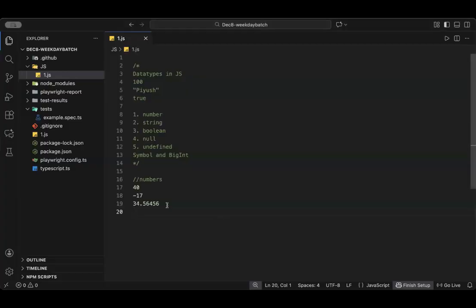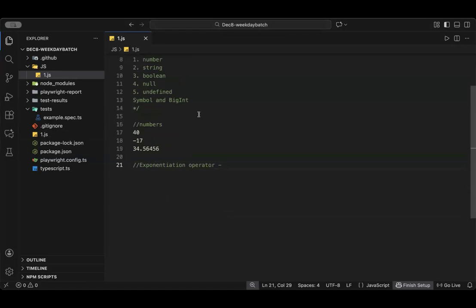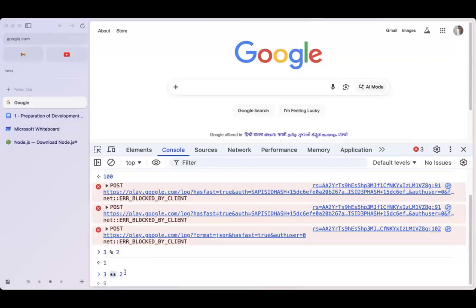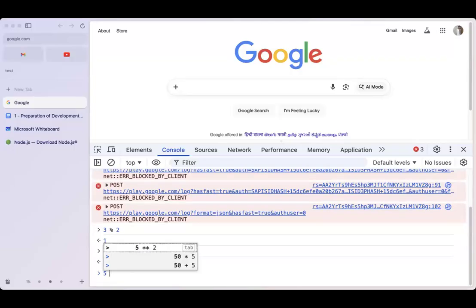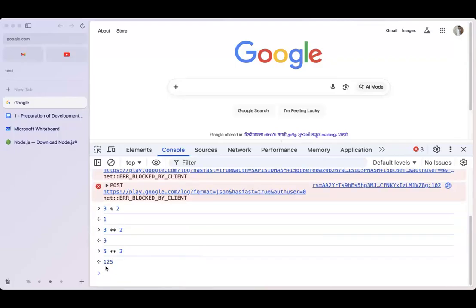Let me write this for you. And guys, I'll share all this code base with you for your reference. So what is the exponentiation operator? This is basically for doing your powers. I'm not saying only squares or cubes, any type of power. How is it denoted? Using double stars. So this is your 3 square and this is your 5 cube. 5 cube is what? Is it 125? 5 double star 3. 125, correct. So 5 into 5 into 5. Okay, you can do this.